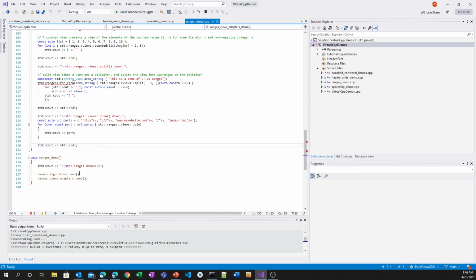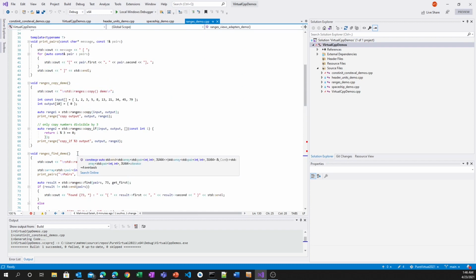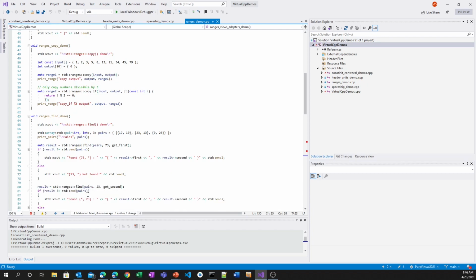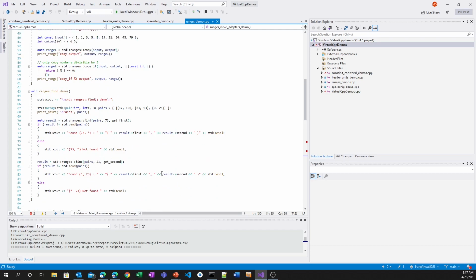The ranges demo is divided into two different sections, one talking about algorithms, the other talking about view adapters. I'm not going to go deep into the details about each, but I'd like to show you some of the important features that ranges provide. One of them is algorithms. Here I'm showing three different algorithms: std::ranges::copy, std::ranges::copy_if, and std::ranges::find and find_if. Actually, I removed the find_if, so just std::ranges::copy and std::ranges::find.